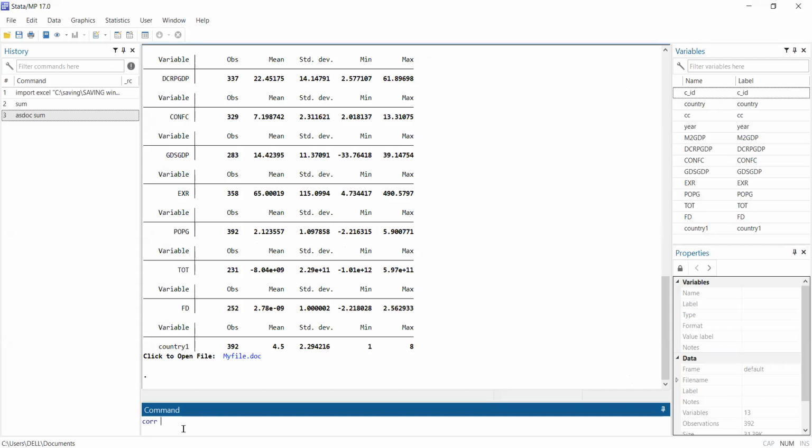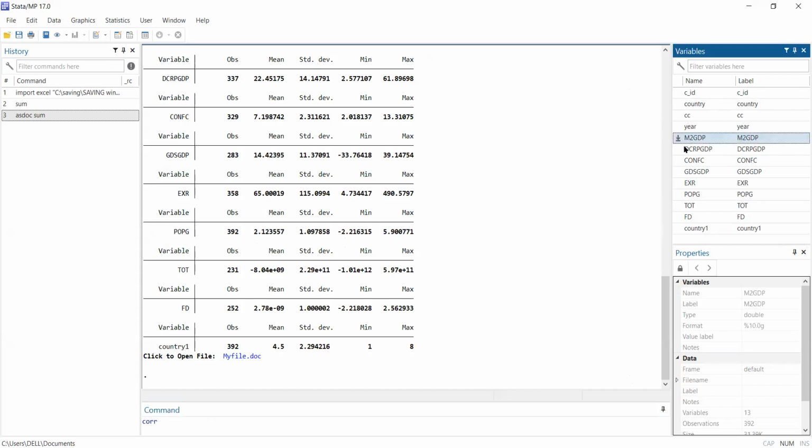Now we will do the correlation coefficient. You know what is correlation coefficient? It's very simple to do correlation coefficient in this Stata. You write CORR as I've typed here, and then you choose your dependent variable. For example, for me it is M2 GDP. I click, can you see the arrow? What command have you written here? Just CORR, and then choosing the variable. From this, I just click on this down arrow.